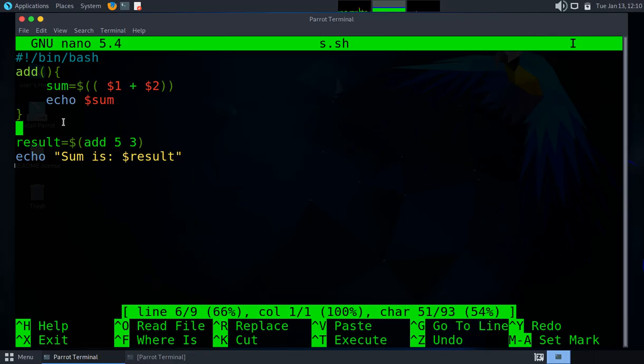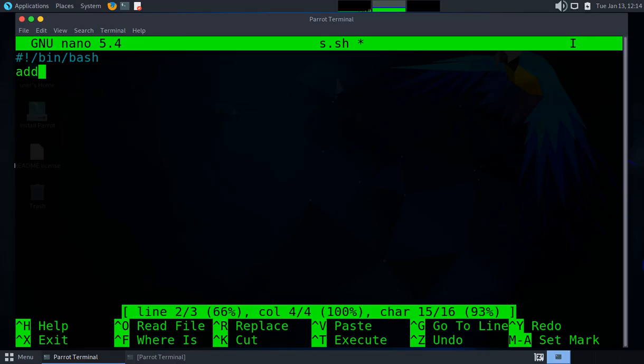You can use the return keyword, so I'm going to show you how. Let's delete everything inside here and create another function. I'm going to name this function is_even, and this one is going to take in some arguments.